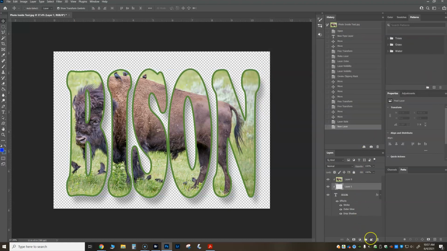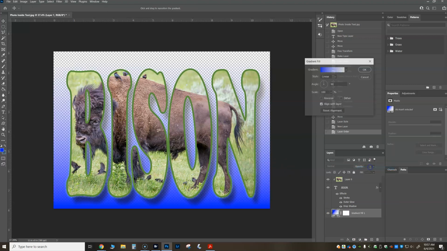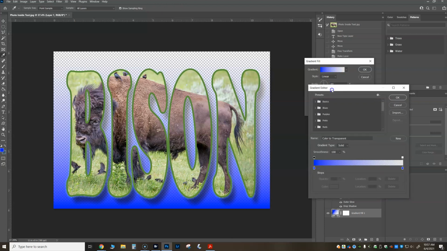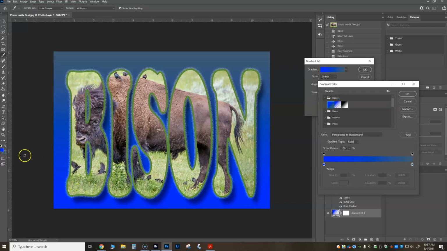Next, create a new layer and just put it on the bottom. And then we are going to go to the half black and white circle. We're going to go to gradient and click on the bar here for gradient, and it comes up with more options. You have to click on the little arrow to open this up. In basics, this is your foreground and background color. So sometimes I have you pick these two colors first, but you can also just do it right here.